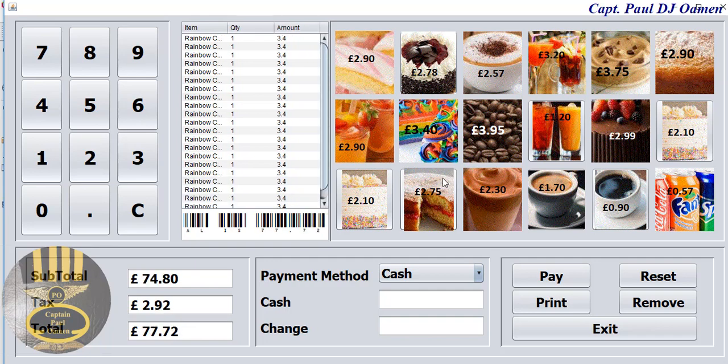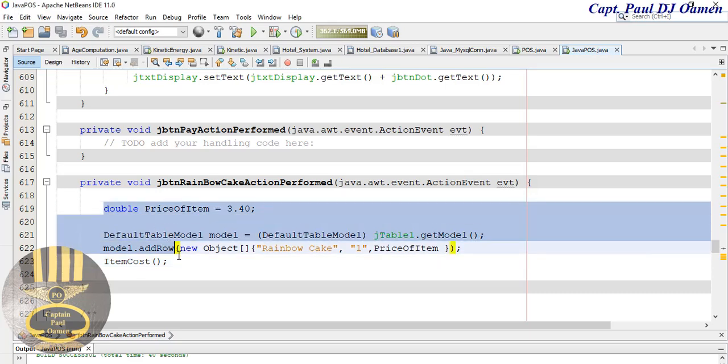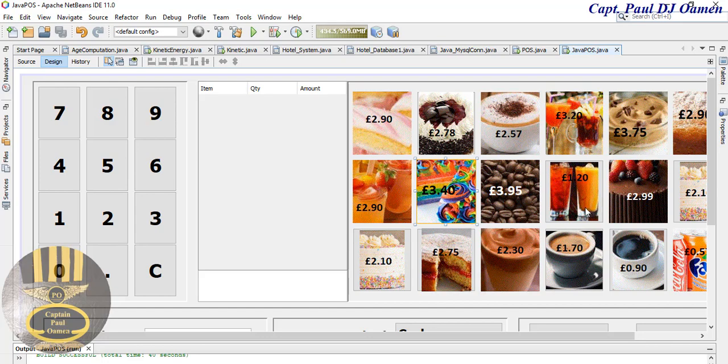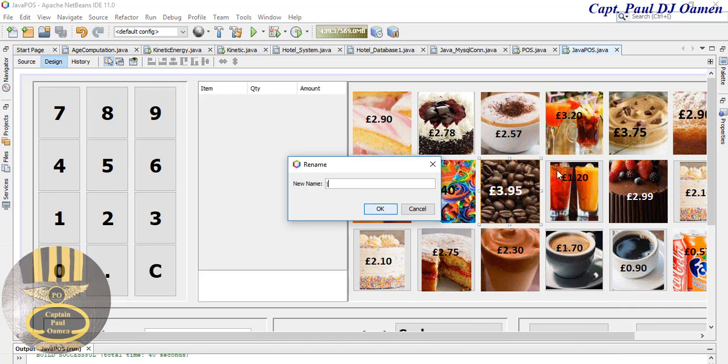Now that's fine. Let's repeat the same thing for the others. All I'm going to do now is copy and paste. Now come in here, copy this. Now what is the name of this? This one is raw coffee. Right click, change the name of that one to JBTN raw coffee. There we go.